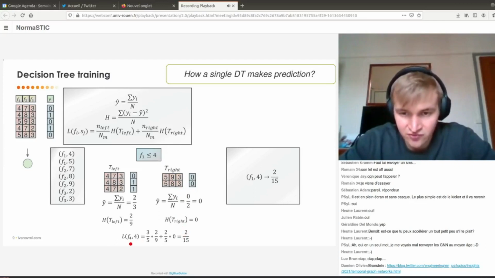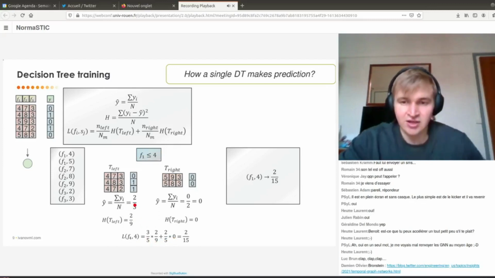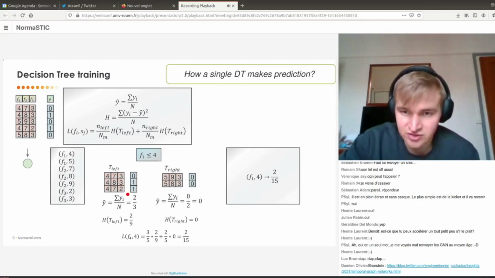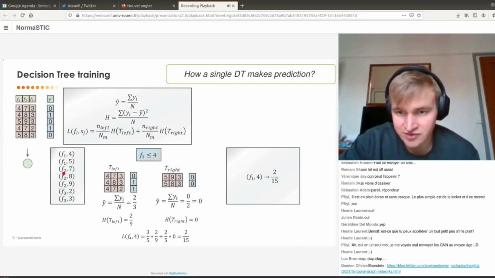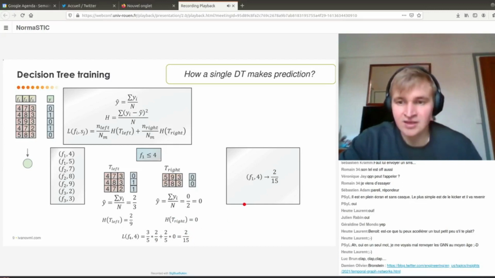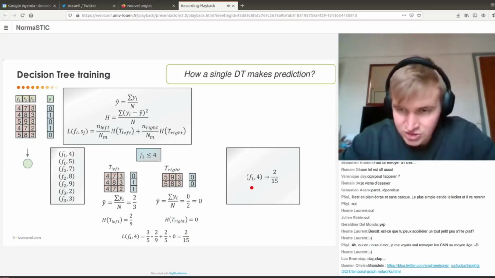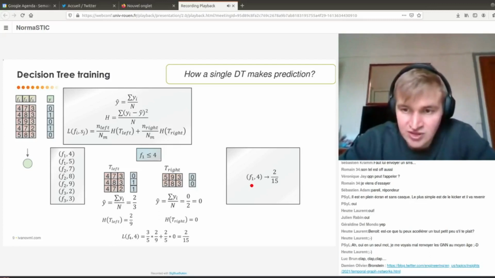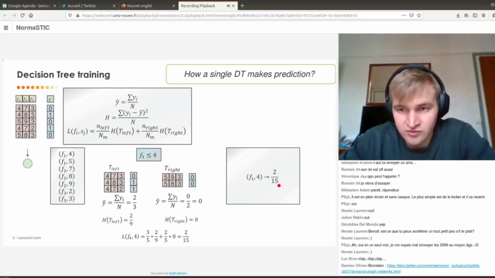And then the total loss of this particular split will be the weighted sum of these two losses. So you have 2/9 multiplied by 3 observations that you have here, divided by 5 because you have in total 5 observations, plus 0 loss multiplied by 2/5. So in total, your loss will be 2/15. And therefore, you can say that the loss value that you get for the split F1 ≤ 4 is 2/15.